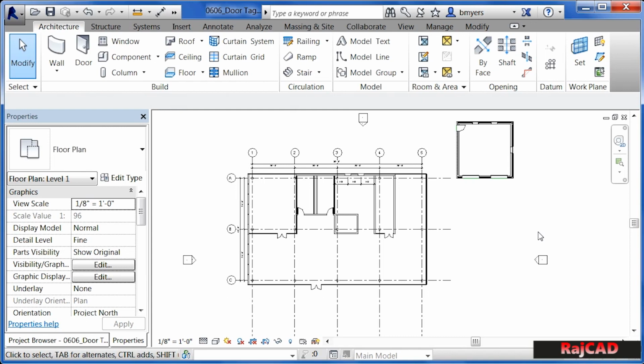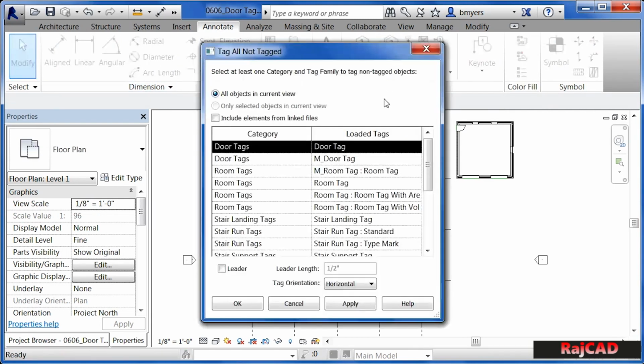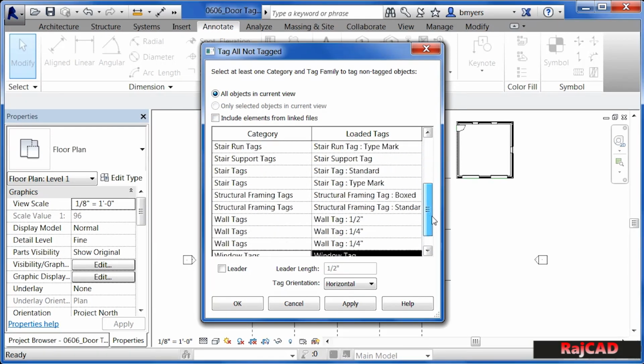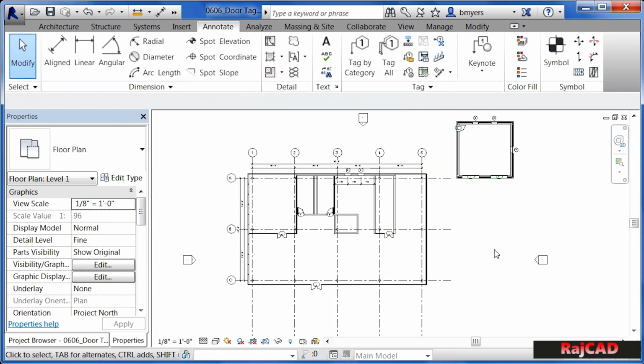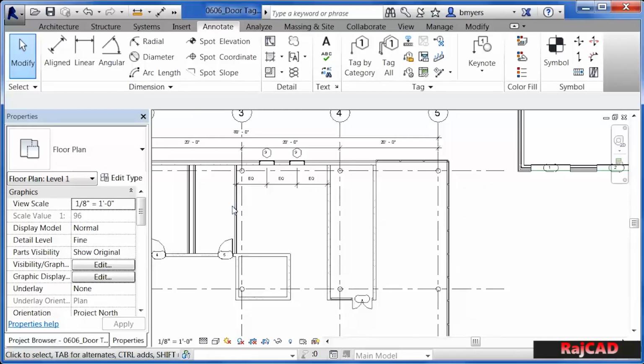If we want to be able to place tags after the fact, we can do that. Underneath the Annotate tab, there's going to be an option called Tag All. Technically, it's Tag All, not Tagged. Highlight Door Tags, come down on the list, hold down the Control key, and select on Window Tags. Now that door tags and window tags are both highlighted, if you select on OK, it will automatically tag every door and window in the project.